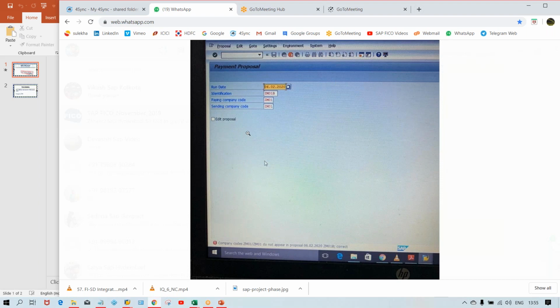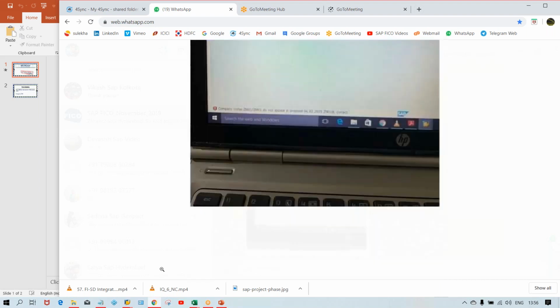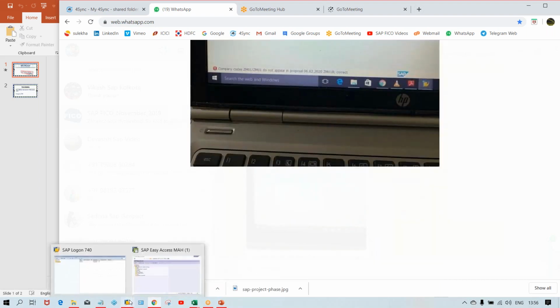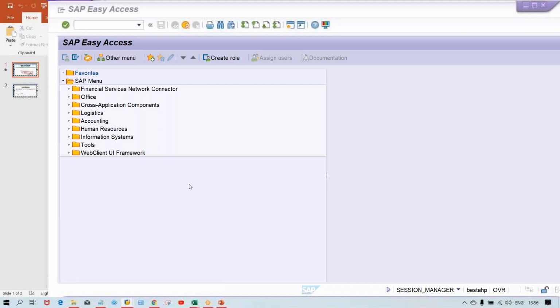So now here what is happening, guys? This is related to what? This is related to automatic payment program. He is running APP, and in that he faced this issue. So we'll do one thing. First of all, by looking at this message, we cannot say exactly where the problem is. First of all, we'll have to check the proposal.